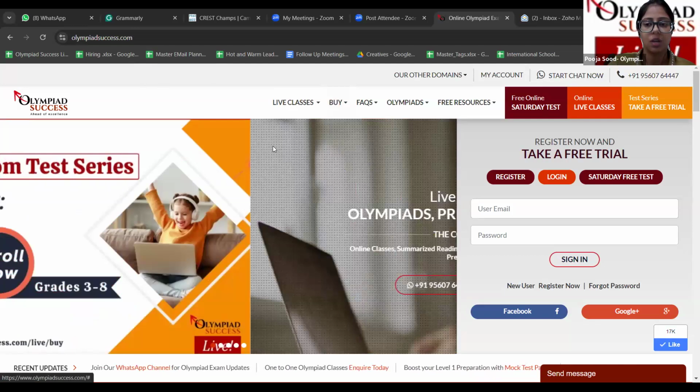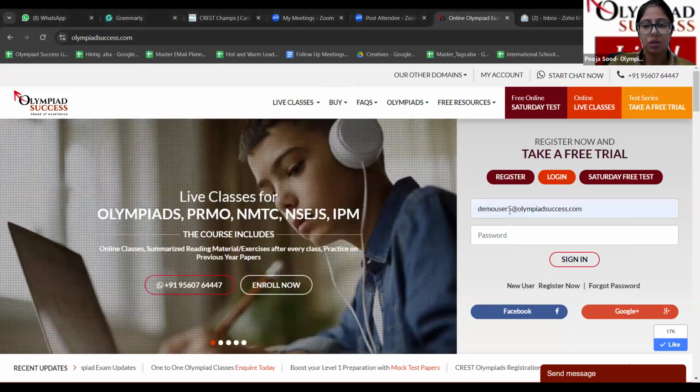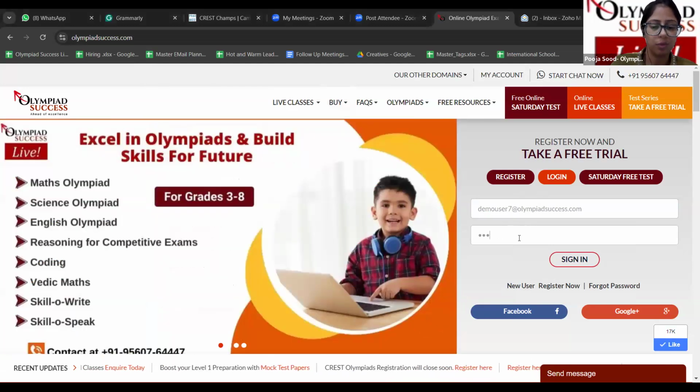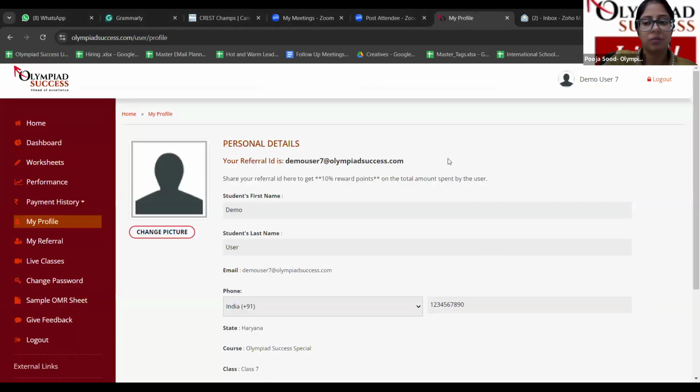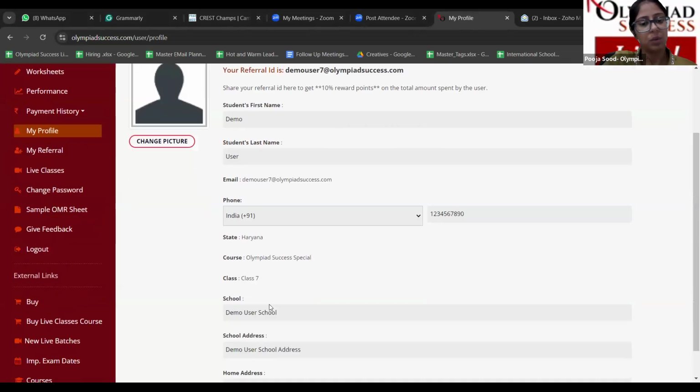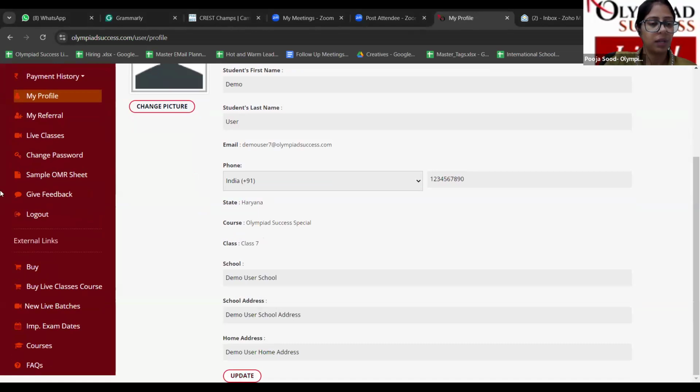After this, you have to enter your user details. These are the details which you will get at the time of enrollment. So make sure that you enter your correct details, otherwise you will not be able to log in to see your material. After logging in, you will get your profile details on your screen. Check it. In case you find any error, you can rectify and update it here by clicking the button.